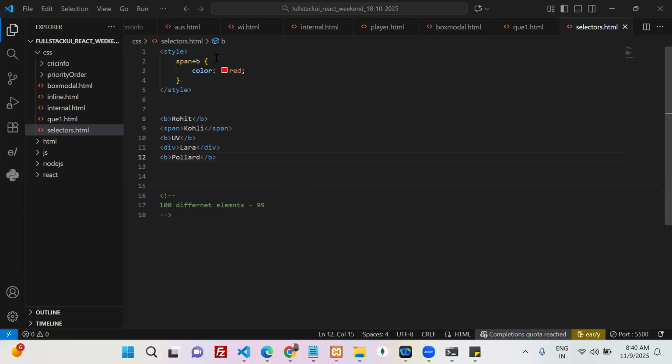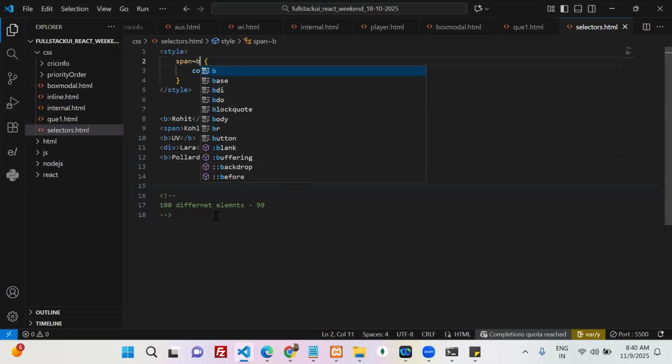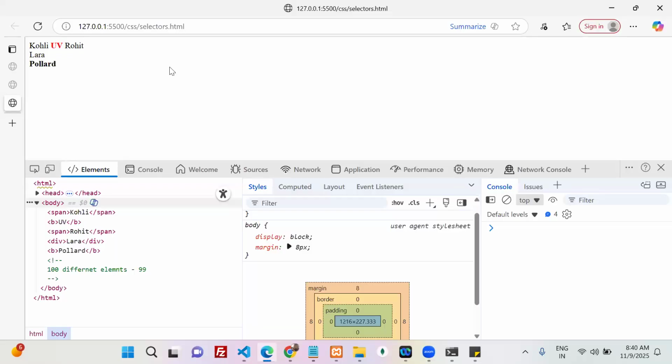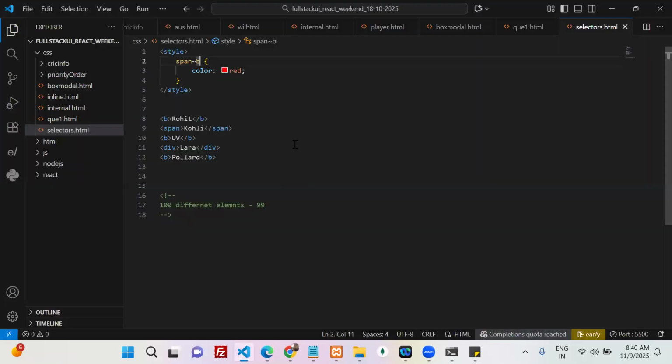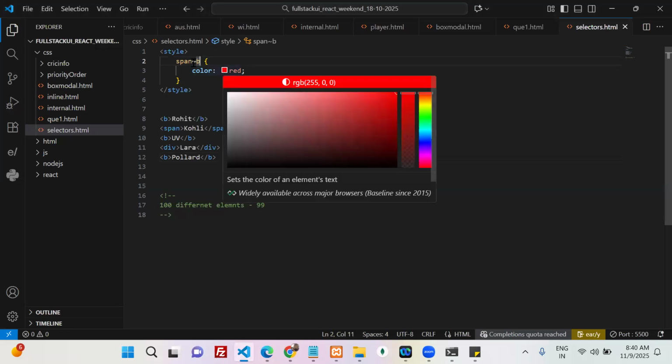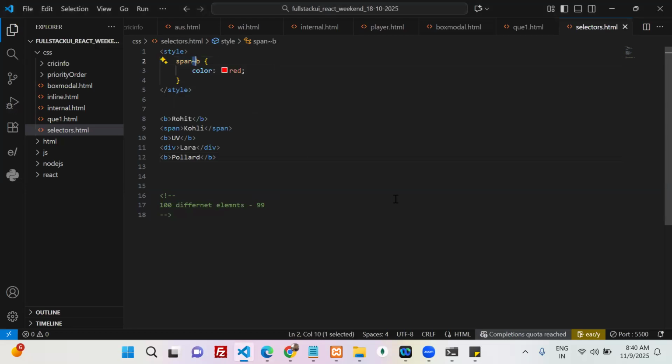Okay, don't worry. I'm going to write the selector first and then you tell me. Okay, UV and Pollard. So what is my selector here? Span tilde B. Tilde. How it works: plus means only the single next sibling, tilde means all the next siblings.